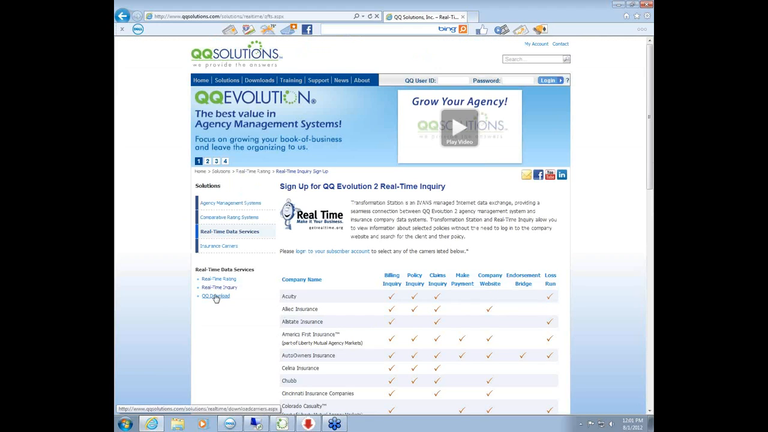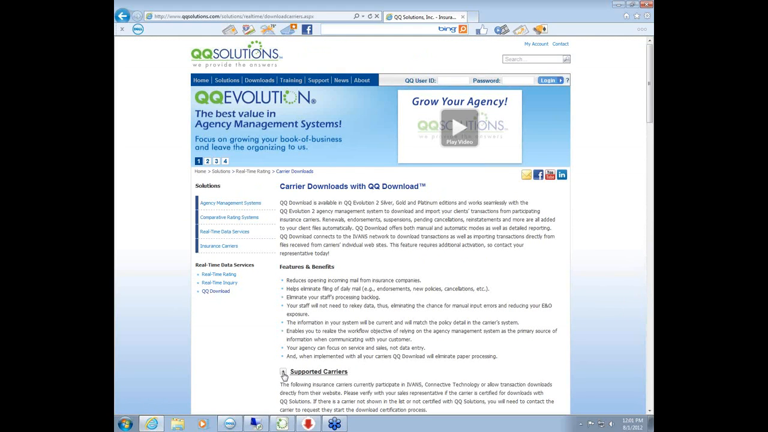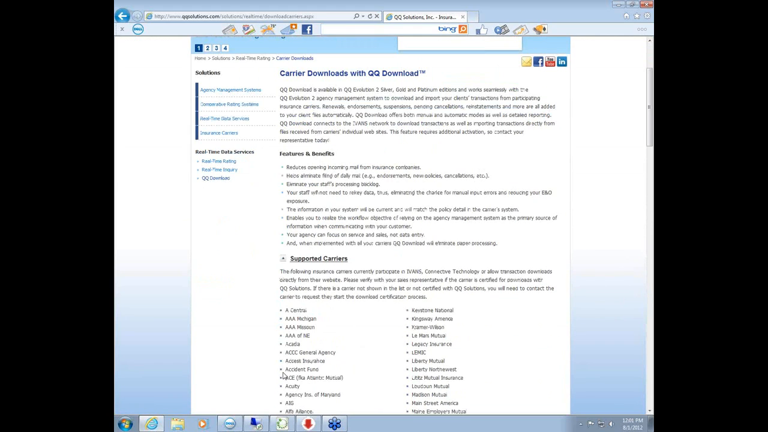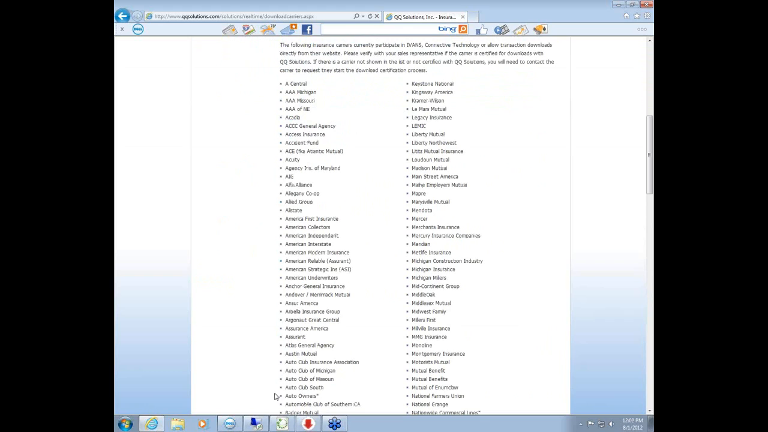On the left-hand side, you have an option for QQ Download in blue. Click on that and you'll have an area in the middle of the page, sort of at the bottom, where you can view all the supported carriers that download their information into QQ Downloads. Now, some of the carriers, you'll notice, will have an asterisk at the end of their name. For example, Auto-Owners here that I'm pointing out. This particular carrier has an asterisk at the end of the name, and this indicates that this carrier is certified to download their direct bill commission statements with QQ Download.